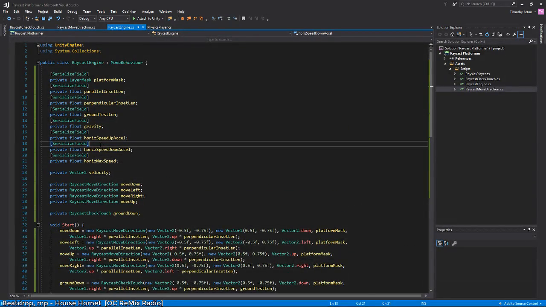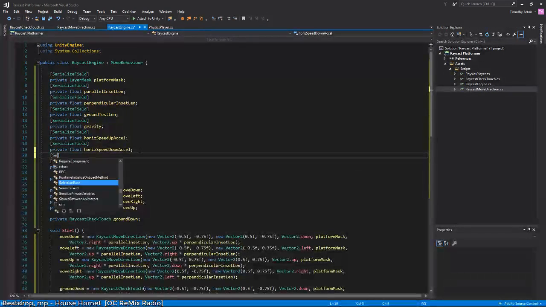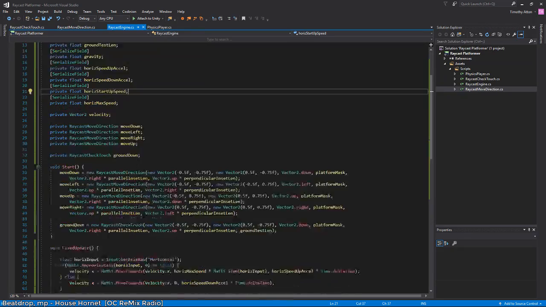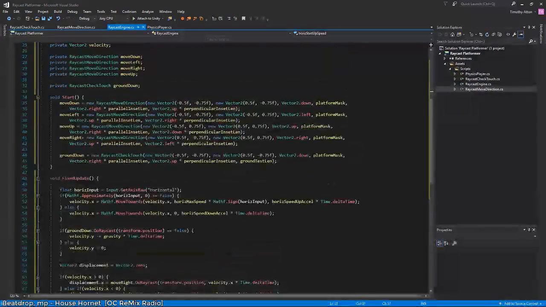So we have the max speed, and I call this the startup speed. Private float horiz start. So it's kind of like when you first start running, you start a little faster because I guess you have the potential energy from your feet to help push you. So how would you do this? Okay, so let's see.